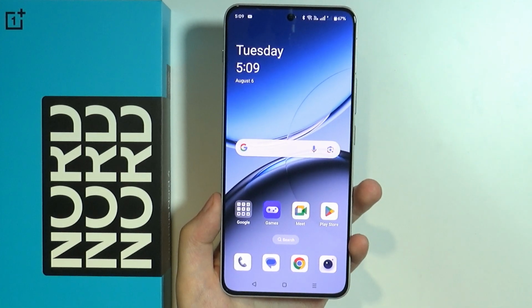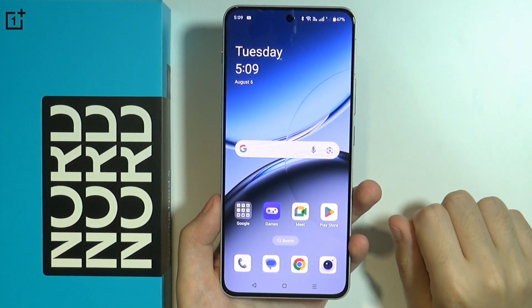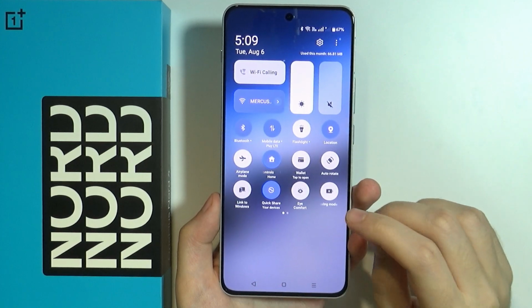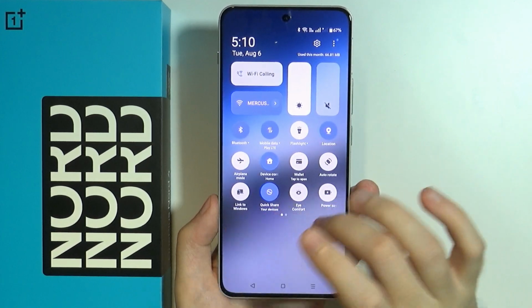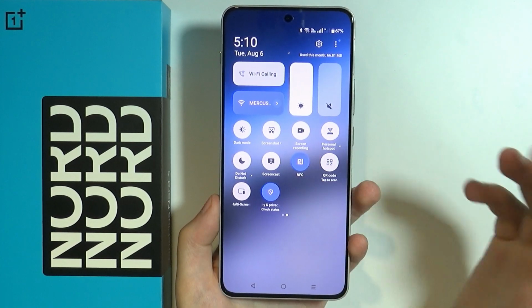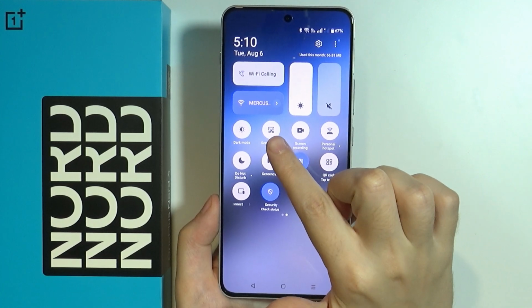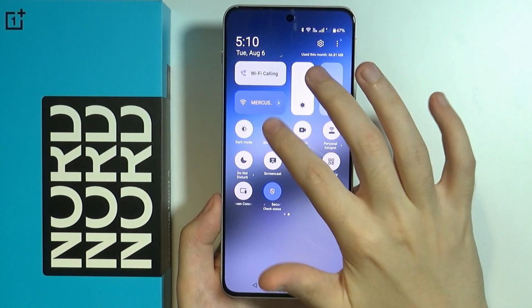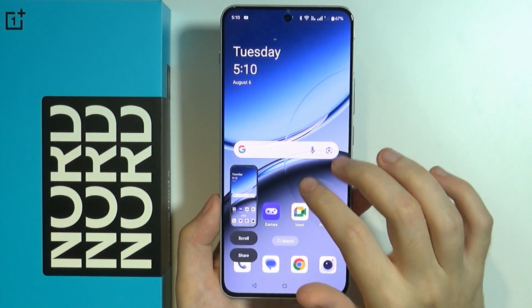Last but not least, there is also one more method that allows you to take the screenshot, and that is by using the quick access. So over here we have those buttons that we can of course press in order to do something, and we should also be able to find the screenshot button. At least over here I have mine, and if you press it, then you will capture the screenshot.